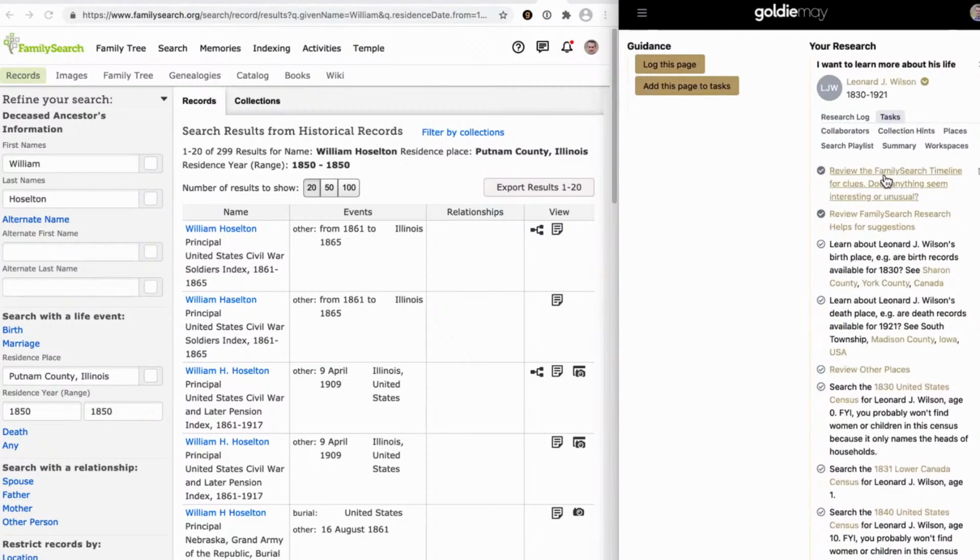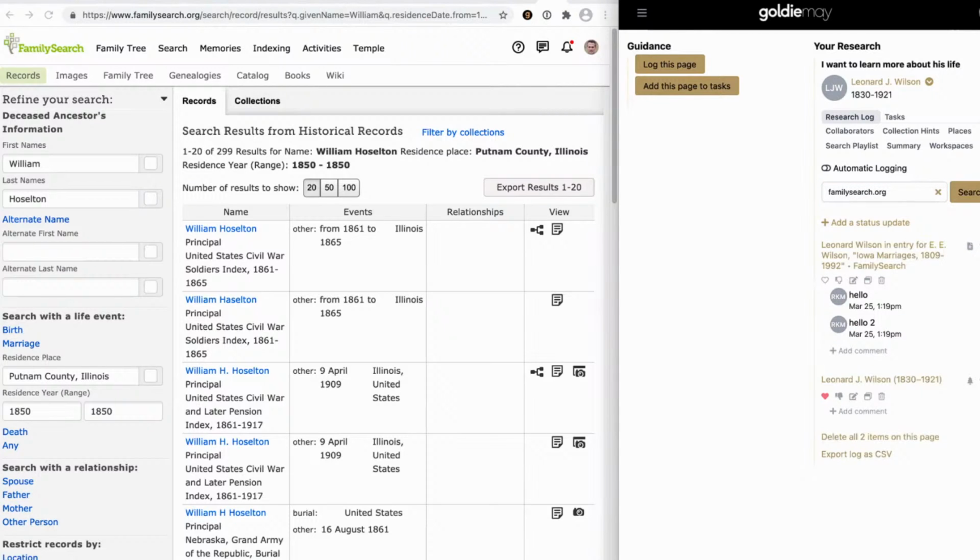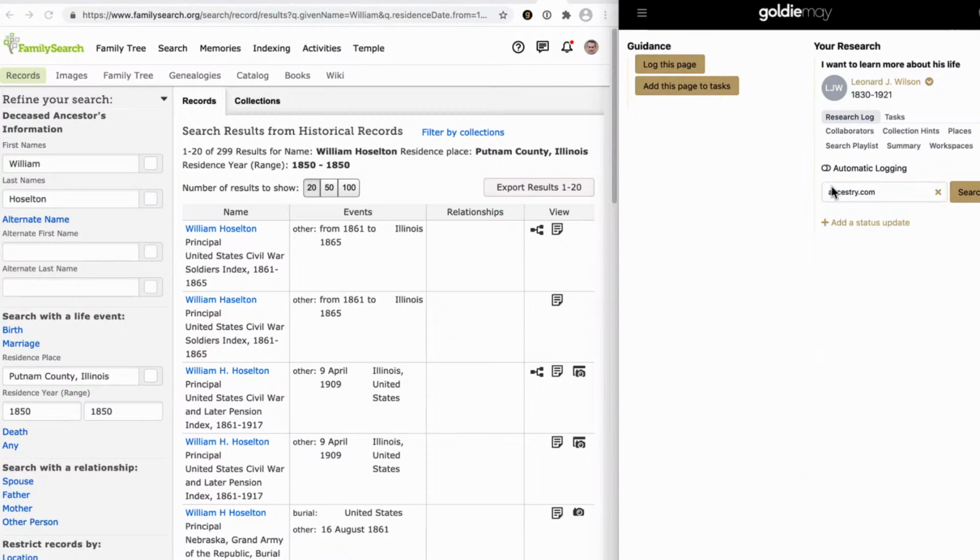And then, if that's not quite helping me, then maybe I would come over to the research log and just review what I've looked at. Now, once your research log is really big, multiple pages, hundreds of entries, then you're not going to want to just browse through it. But you can search. So you can say, hey, find me everything from familysearch.org, or find me everything from ancestry.com. That's one way to search.